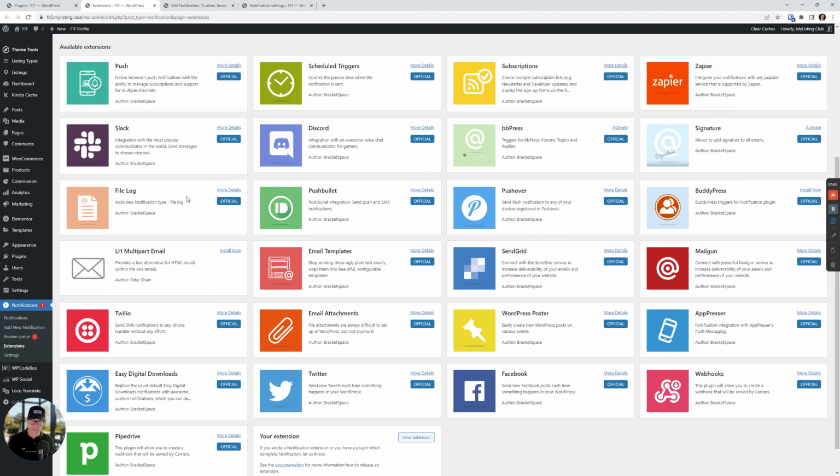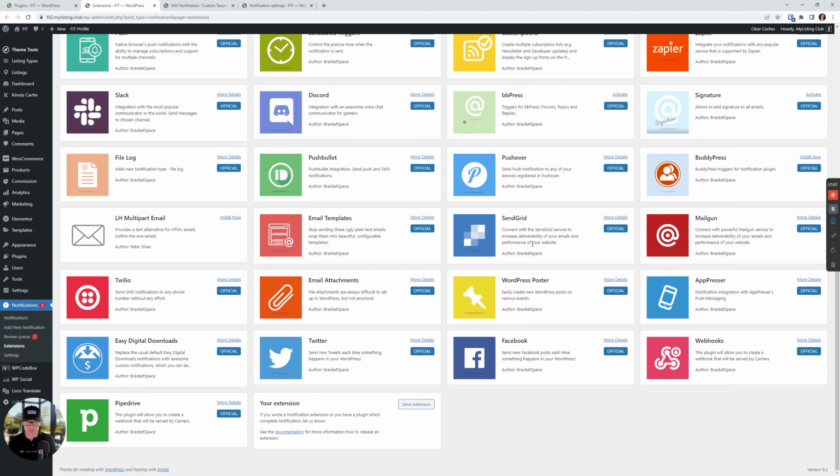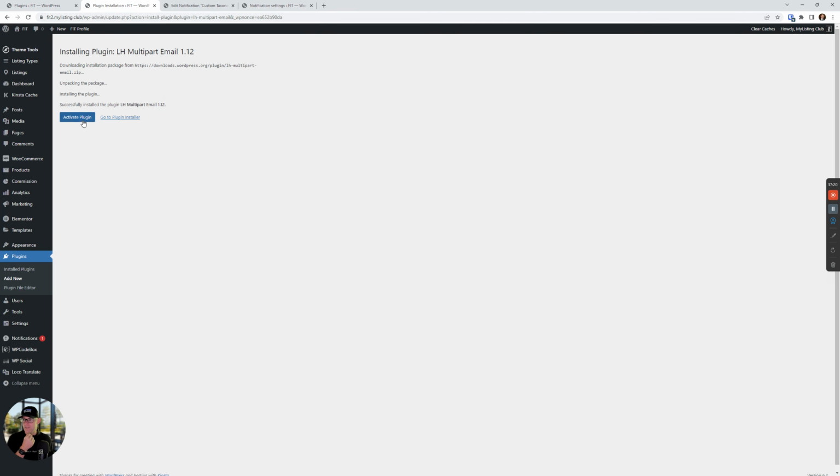So you see all their extensions here. I probably should have showed you this screen. There's a lot you can do. There's a lot here. Here we go. LH multi-part email. We see that it says install now, so it's available out of the box. So you just install it right here. Okay, let's activate that.